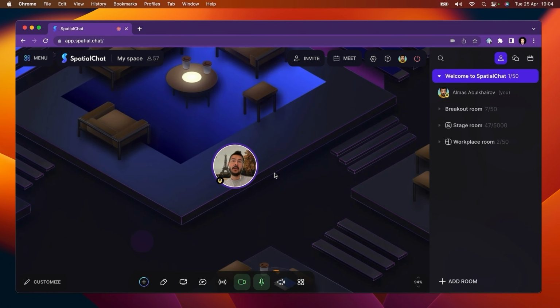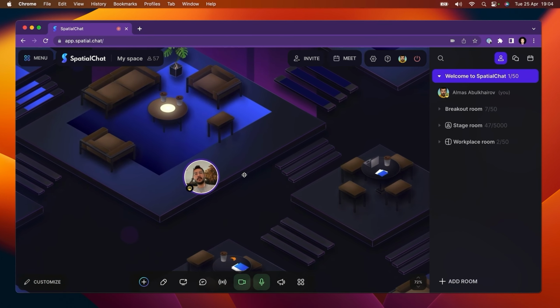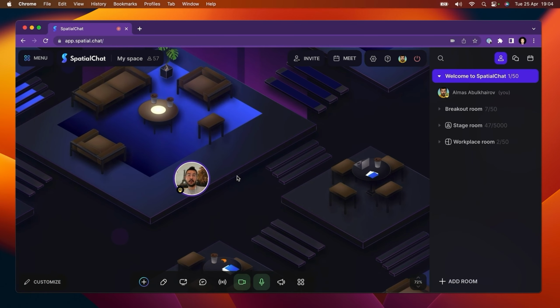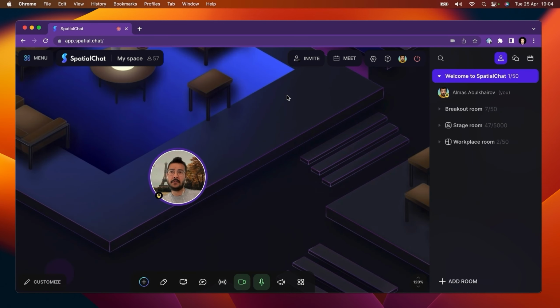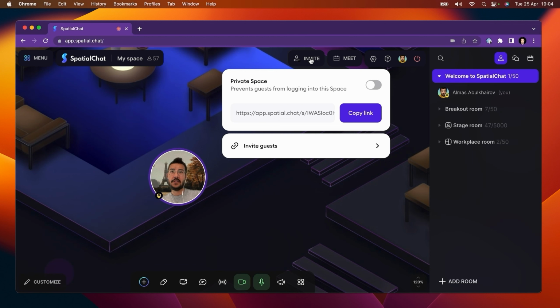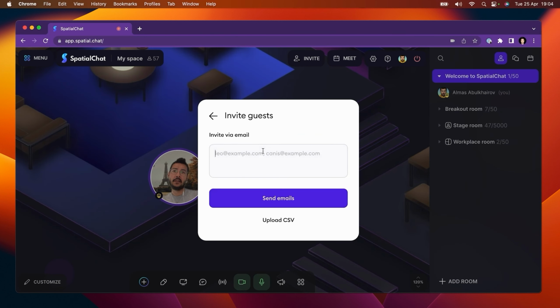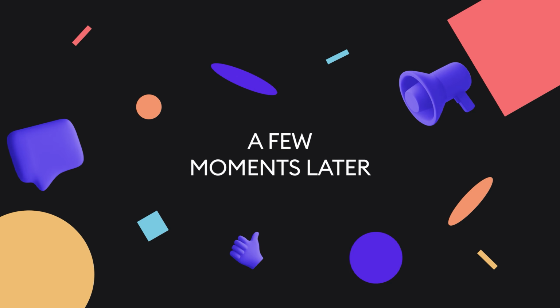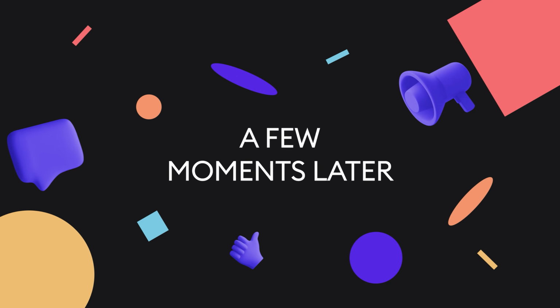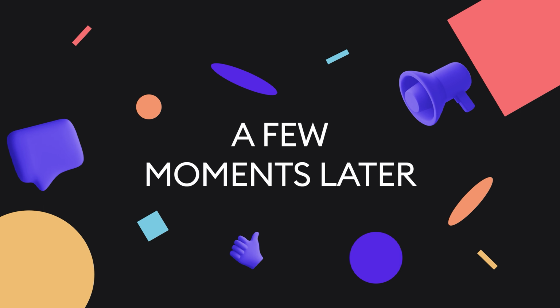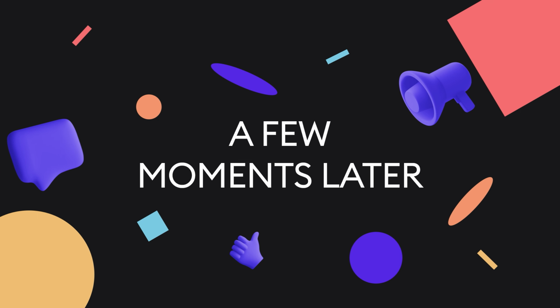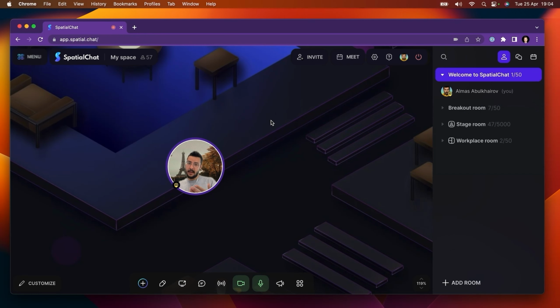That's it. Let me show you how proximity sound works in SpatialChat. In order to do that, I will invite my friend Valeria from my team. I'm pressing this invite button, pressing invite guests, and typing her email. Previously, I invited my friend Valeria, and while we are waiting for her to join the space, oh, she's already here.